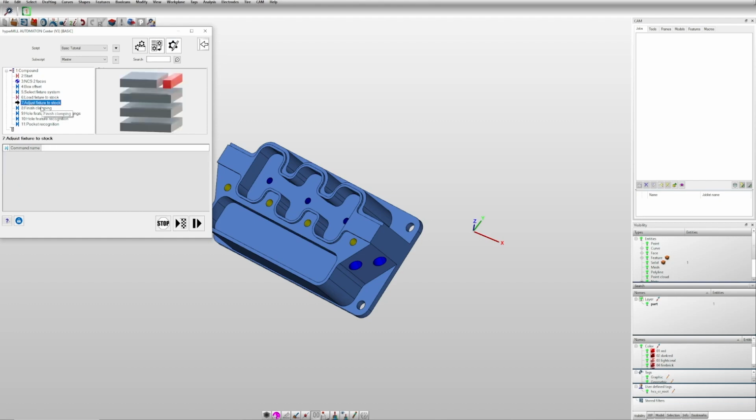Adjusting to stock and finish clamping. For finish clamping, we can define a name for the fixture. Perhaps fixture setup 1.